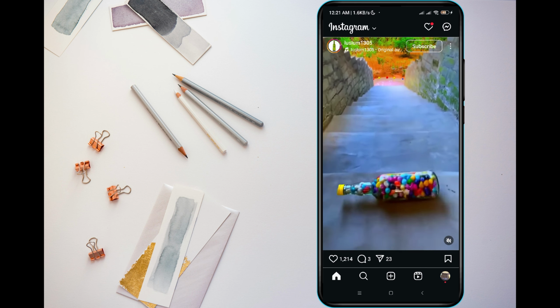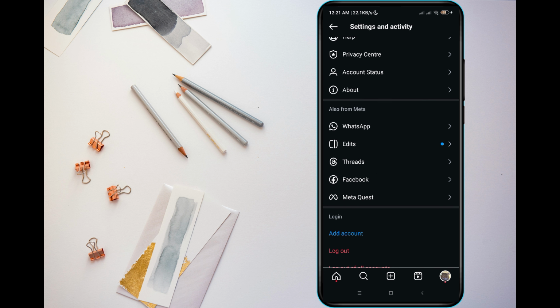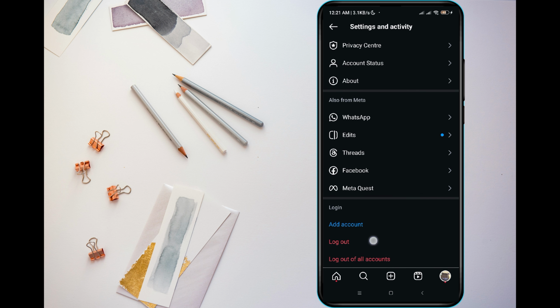Finally, log out and log back in. Go to Settings, scroll down, tap Logout, then sign back in and check if messages are sent.